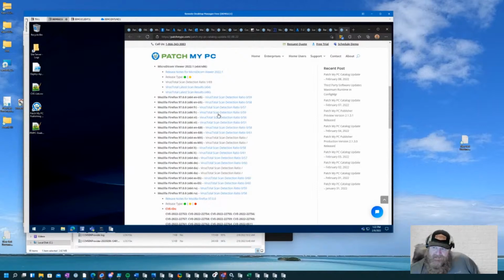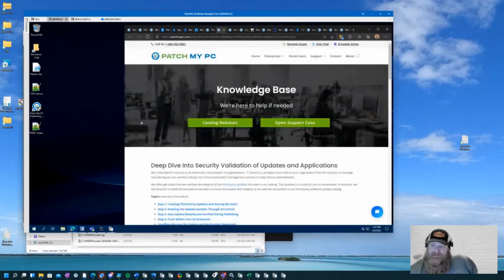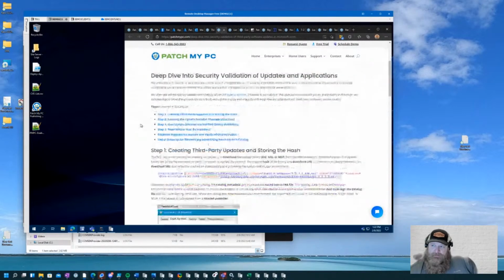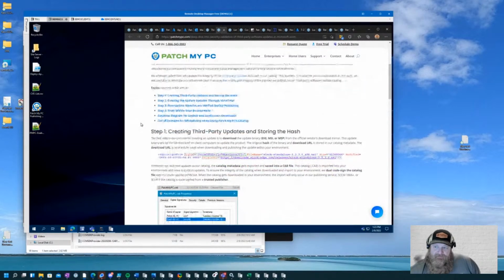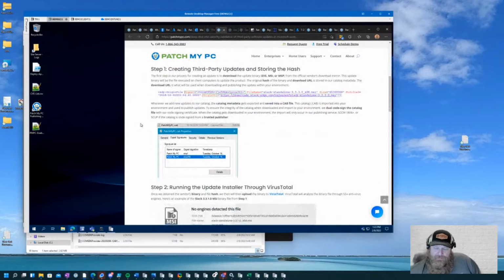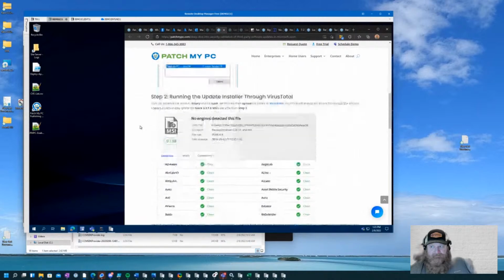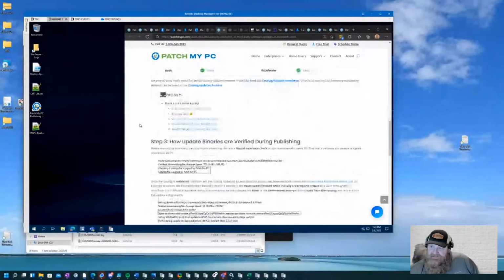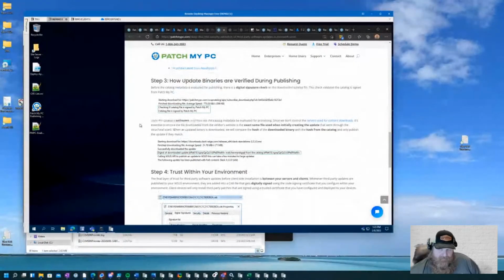The biggest thing is, say, our VirusTotal scans. We don't host these binaries. We're always checking these to make sure they are up to date. So within there, we can go into a little bit deeper dive as far as what we do to make sure these are secure before we start releasing these definitions out there. We go through and show you how we store the hash, how we're doing our VirusTotal scans, and then also how we verify these during publications.